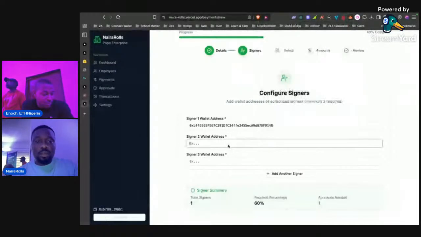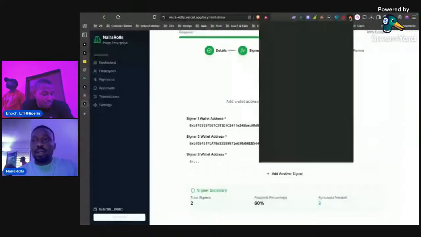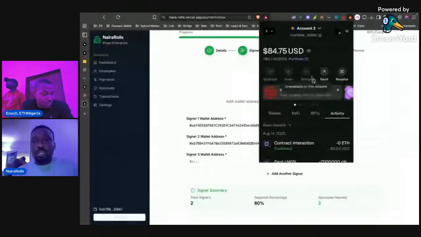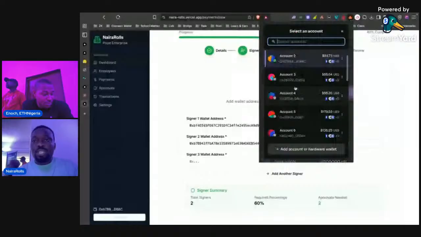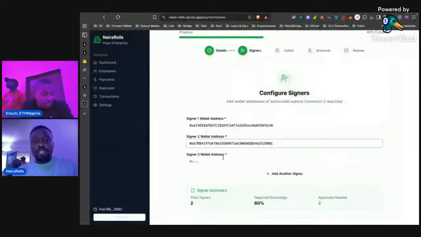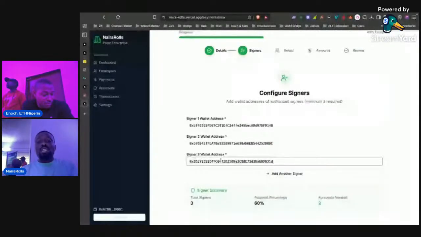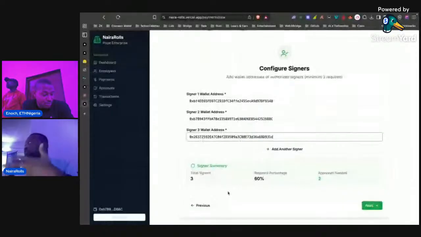All right, and go back and copy this. So let's just do 3 because of time, and then paste this here. So we can see now we have total signers of 3, and approvals needed is actually 2 because we chose 60%. So like I said, you can have more signers.